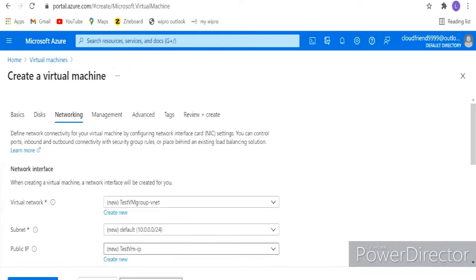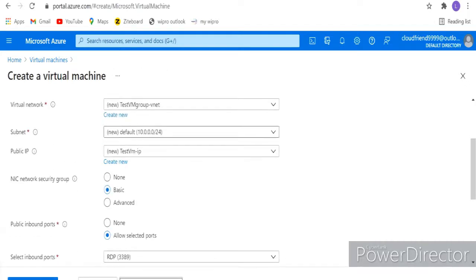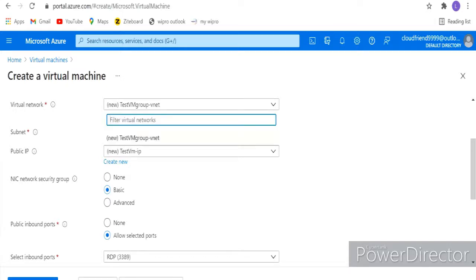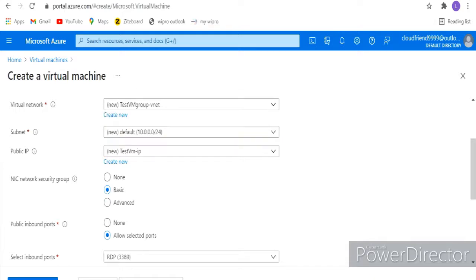Go to the networking. I already told you this virtual machine should be a part of virtual networks. If you want to create a new virtual network, that's fine. Or if you want to assign your virtual machine to an existing network, that's also fine. You can select it from here. Right now I don't have any virtual networks, so I'm taking this one as the default.